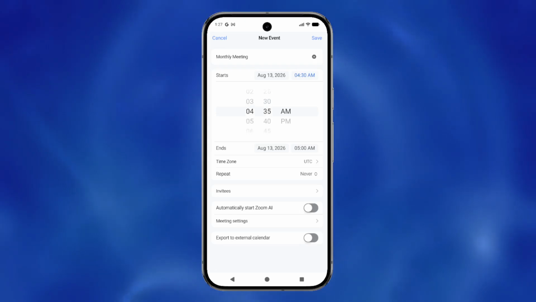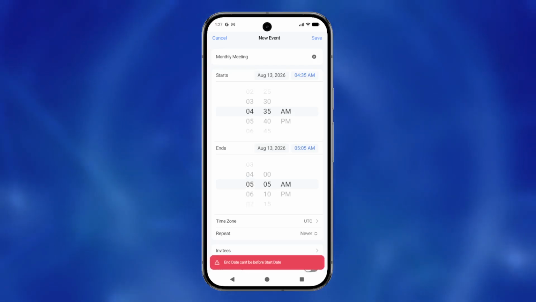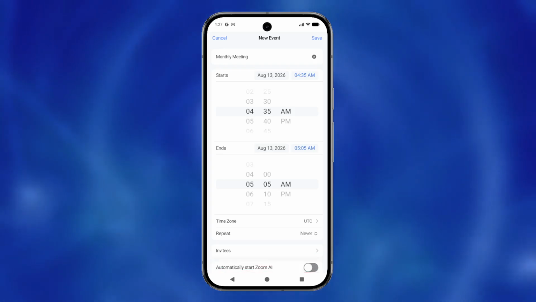Next, below the start time, tap on End Time and select your preferred end time from the picker. Keep in mind that if your account hasn't been upgraded yet, the maximum duration is 40 minutes. This is a standard limitation for free Zoom accounts, so make sure your meeting fits within that time frame.